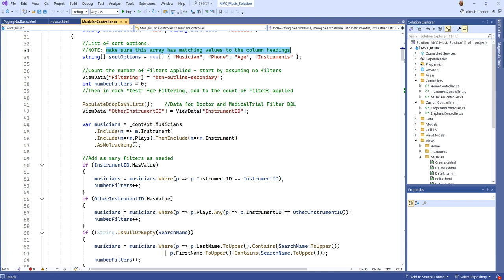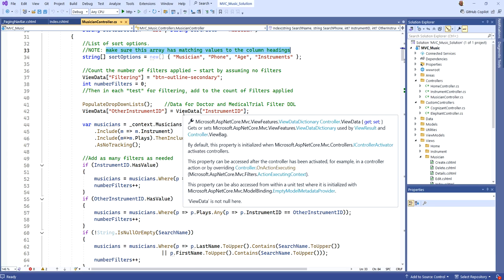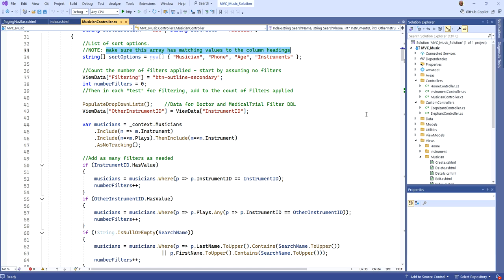Now, it just so happens that our drop-down list for the other instruments is the same list of instruments that we already have in our view data for instrument ID, right? So we are basically copying it over here. We don't need a separate link query. We can take advantage of the fact that the popular drop-down list prepared this one over here, right?